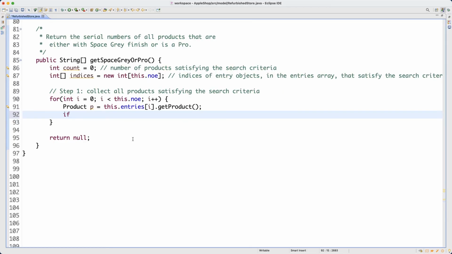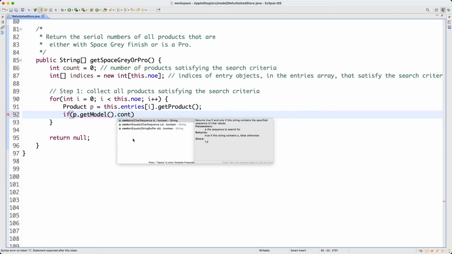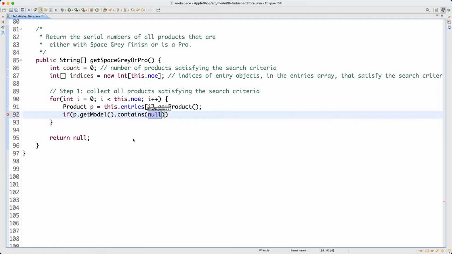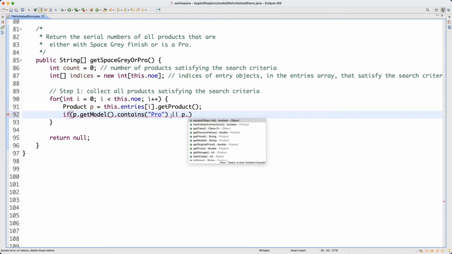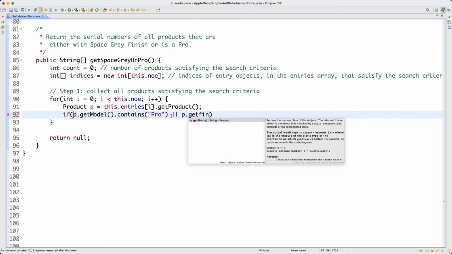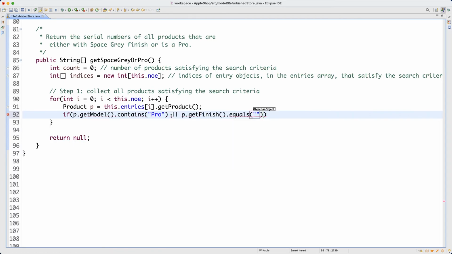So I would say if p, the product I'm looking at, .getModel, which is a string, and .contains, not equals, because I want to make sure it's actually a Pro. You can either put iPad Pro or Pro; I think either way is okay. Let me put Pro. And since we are talking about either this or this, what would be the operator for a logical disjunction? It should be vertical bar, vertical bar. That's also something you're supposed to review from first year. Either this or its finish. So let's say p.getFinish.equals over here should be space gray.